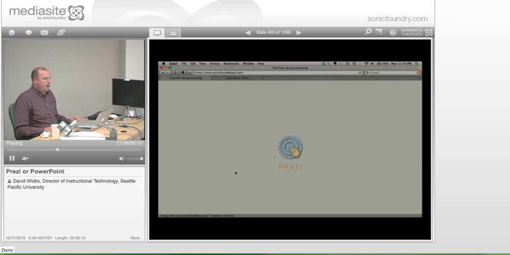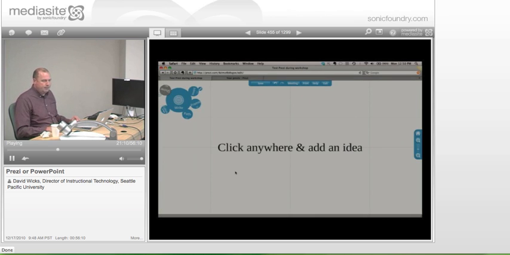And similar to how PowerPoint first comes up where it wants you to click and add something, this tells you to click anywhere and add an idea. And so I don't know that there's any limit to the canvas. Maybe somebody else knows that, but as far as I know, you can just keep going out as far as you want in any direction and create content.